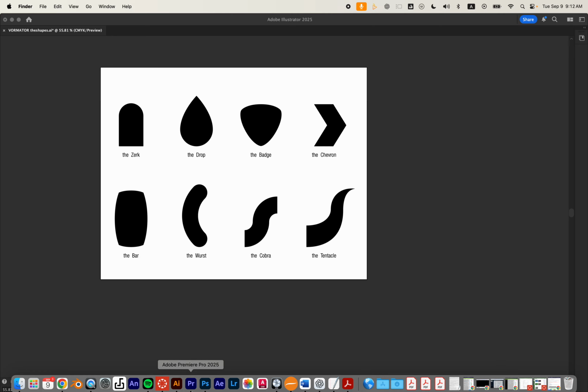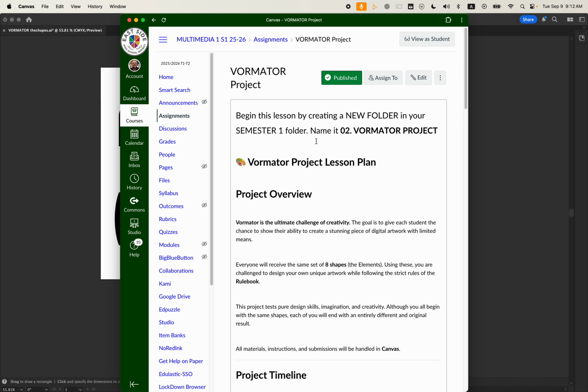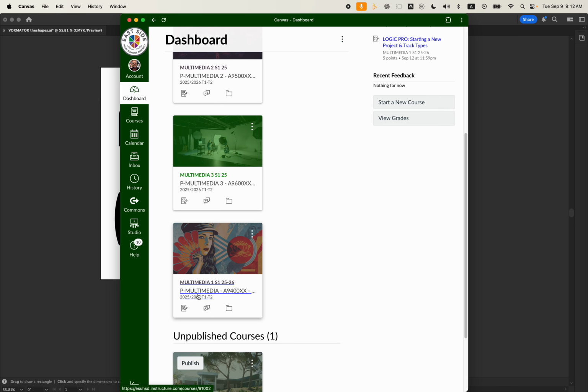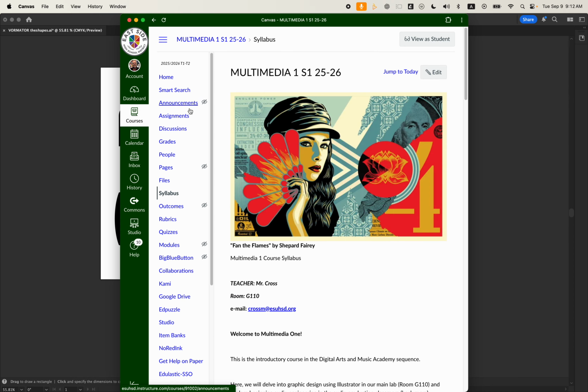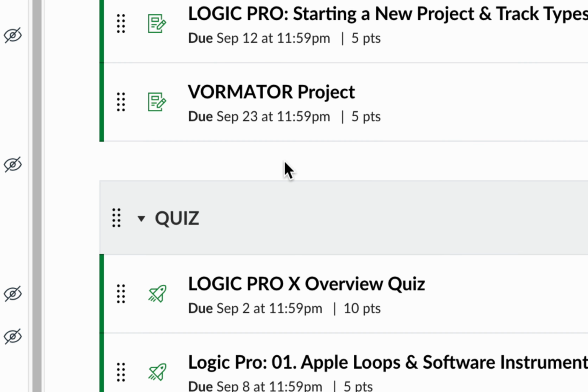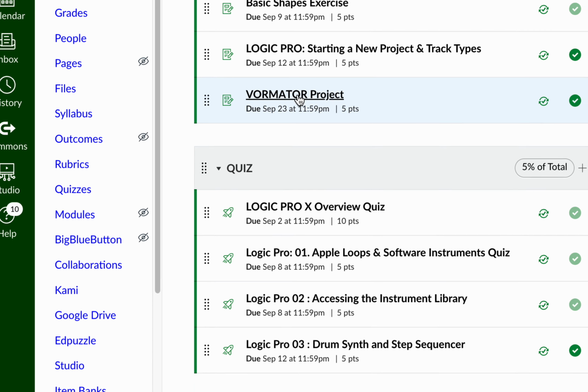Step 2 is going to Canvas and navigating to your dashboard, and then going to multimedia 1, go to assignments, click on the Vormator project. Notice the due date, September 23rd at 11:59. This is a project. Projects are worth 80% of your grade.